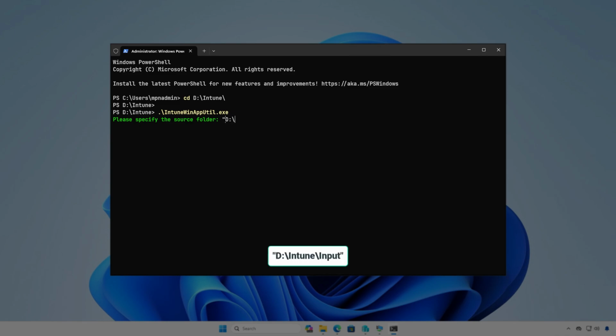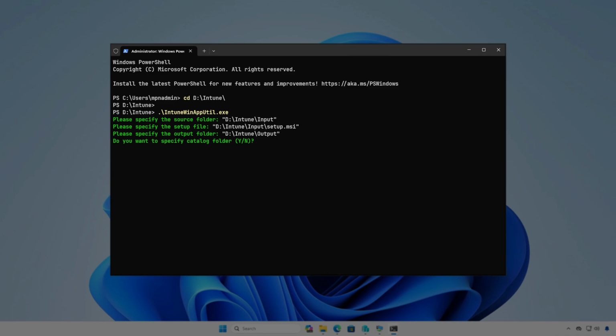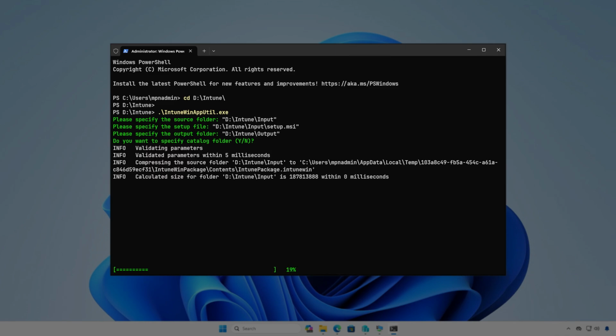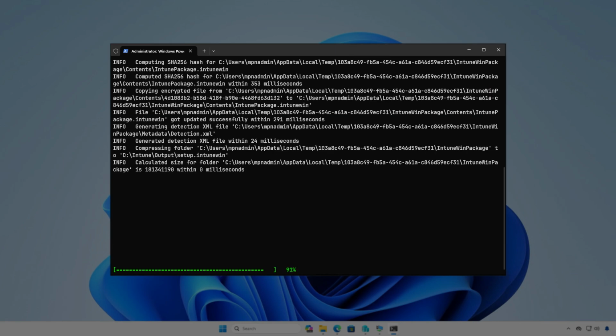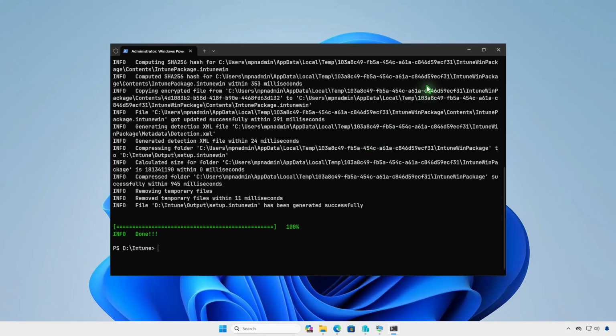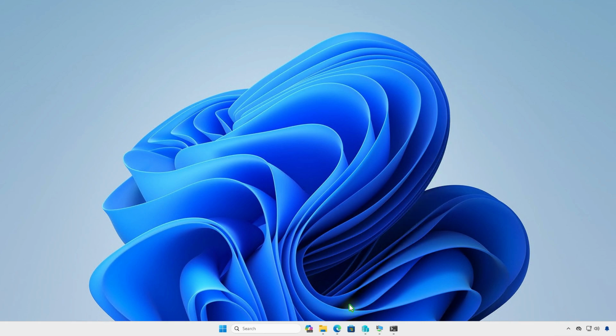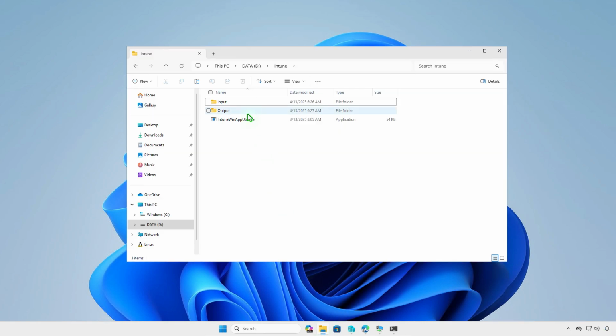Specify the path of the input folder as the source folder. Enter the full path of the setup.msi file. And the path of the output folder for the generated .IntuneWin file. Press Enter to continue. The application is now doing its magic, creating the .IntuneWin file for us. Once done, go to the output folder to verify that the .IntuneWin file is being created.